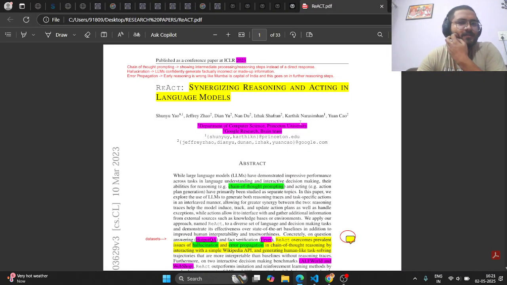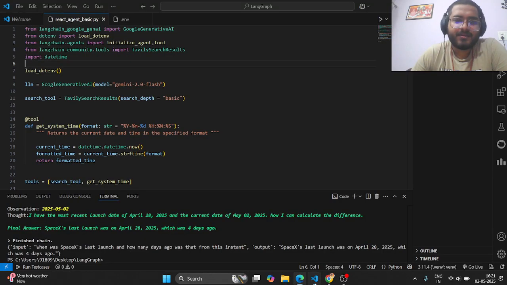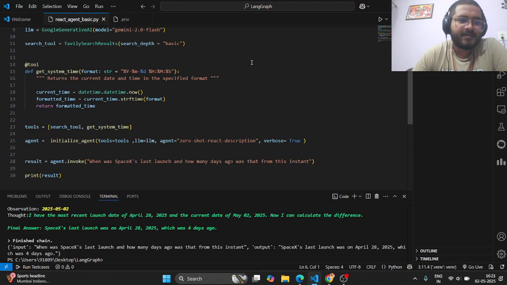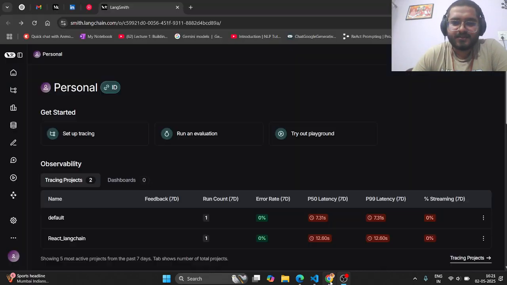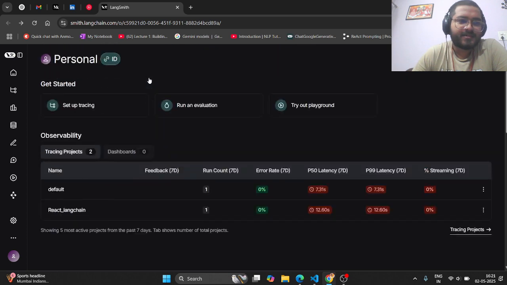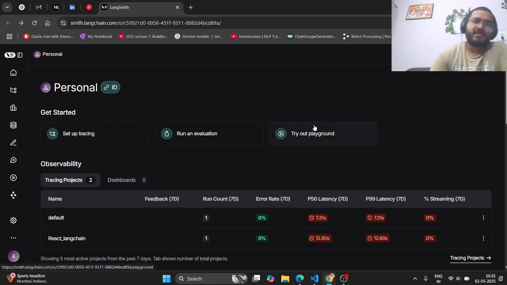What I did today was I did this research paper, ReAct: Synergizing Reasoning and Acting in Language Models, and then I did a simple coding part, which was the implementation of this ReAct technique, building a basic ReAct agent. Later I deployed it on LangSmith. This is the LangSmith here. So these were the three parts: reading the research paper and implementing the very basic code.